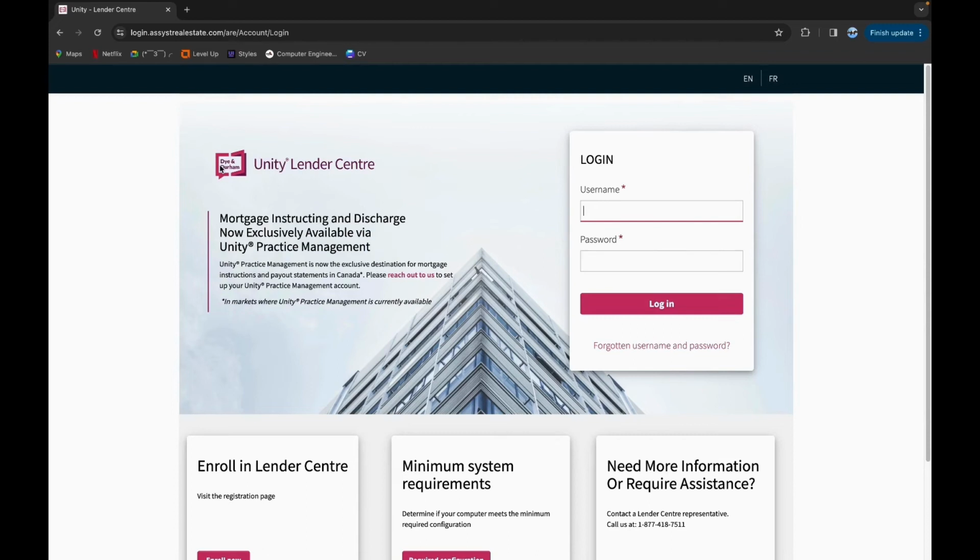Assyst Lawyer is an online mortgage processing solution that links lawyers and notaries to lenders. So to log in, you will need your username and your password. So type in your username. Now type in your password.